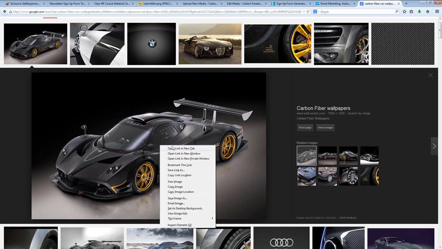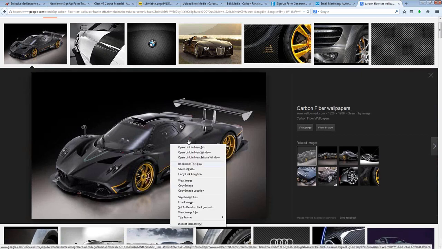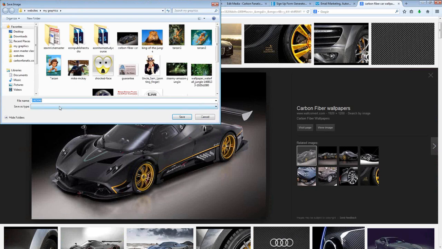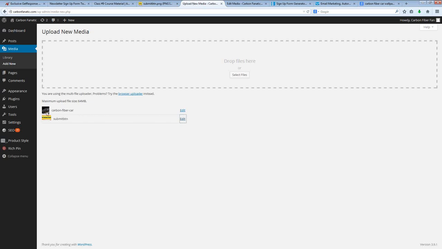But once you find something that you want to use, right-click on it. You want to expand it like this, first of all. Open it up, and then right-click on this larger image and click on Save Image As, and then save it to your computer. Now I already have this image saved to my computer, and I have actually already uploaded it into my site right here.